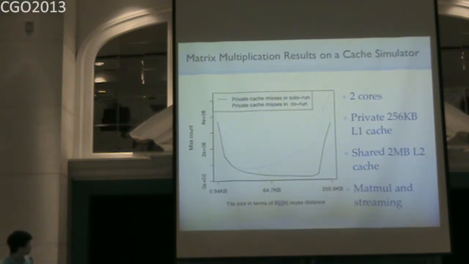The black one shows just tiling without considering the peers. We see the best tile size. When we run this program by itself, the best tile size is actually very close to the private cache size, because there we get the maximal reuse. After that, we get conflict misses. But just right before that is the best tile size without program co-run.